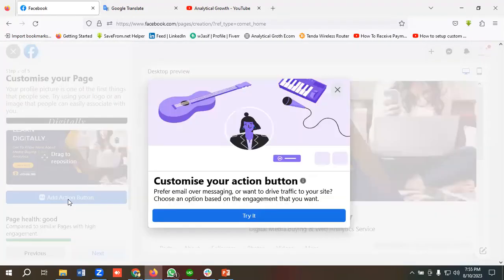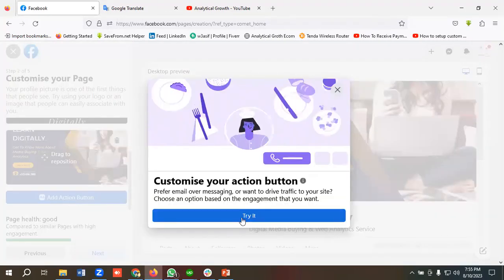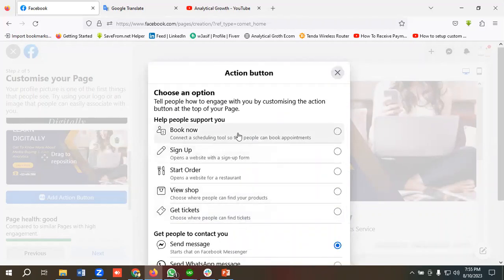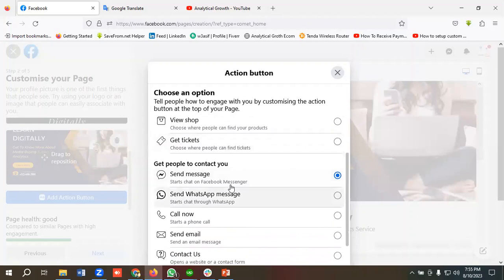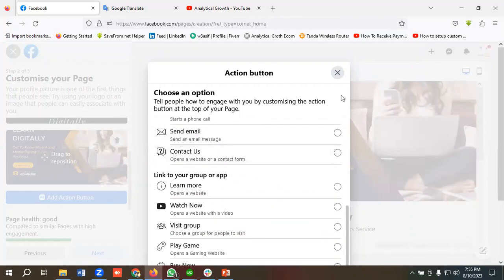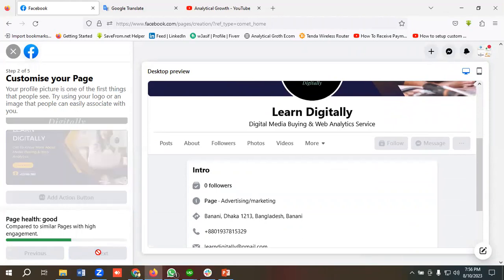Then add action button. Okay. Customize your action button. So I'm going to click on try it. So for the time being, I'm going to choose send message. Okay, perfect. So the call to action is send message. Then I'll click on next.